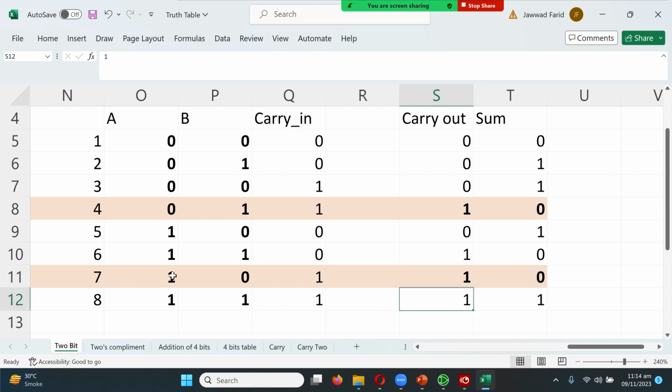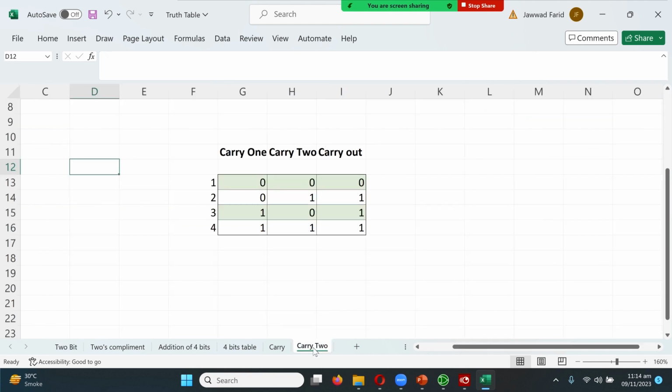And then the third one, which is line number 8, is where A and B are both 1 and carry in is also 1. So I get these three 1s. So the sum will be 1, and the carry out will also be 1. What you now need to do is break this down into two components. You have two components. One is this component, which is how does carry work.